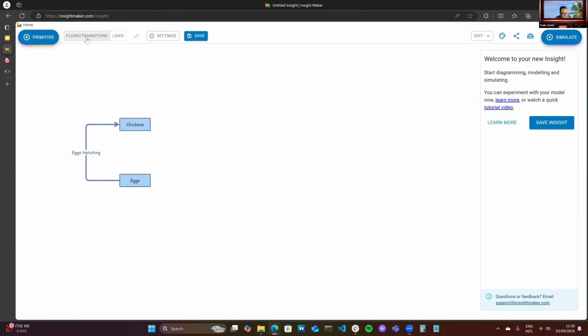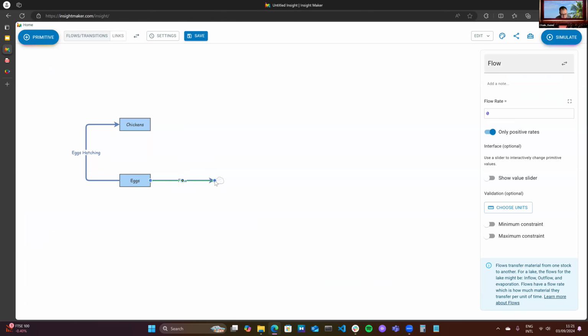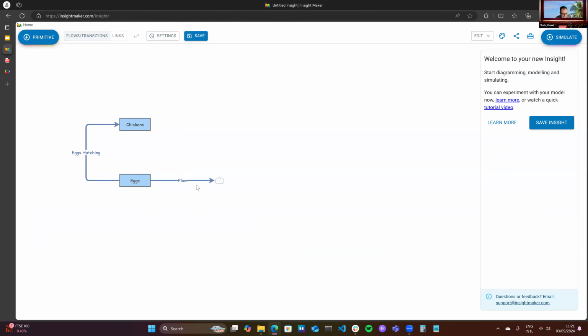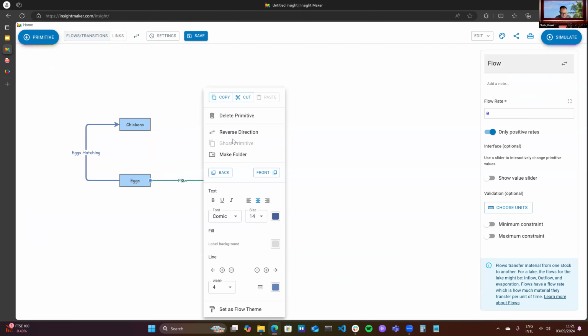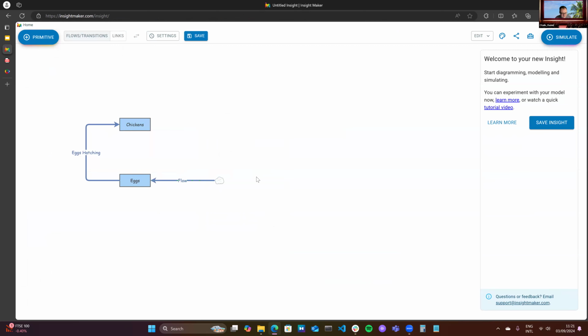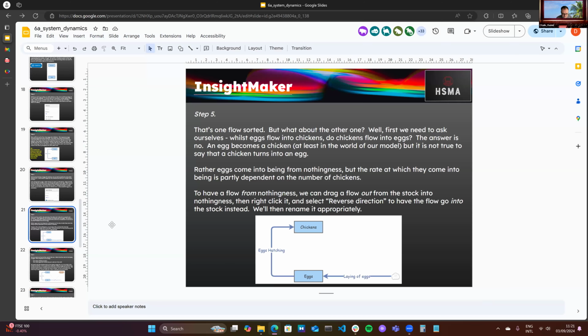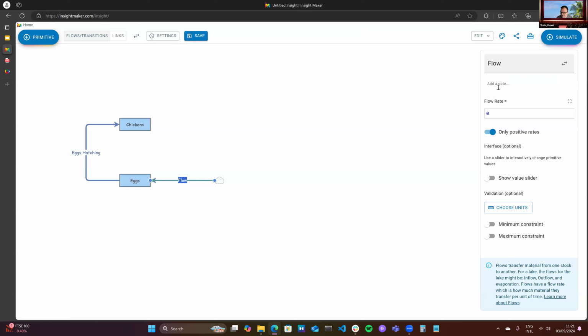I've still got flows and transitions highlighted here. I'm going to highlight the arrow over the middle of eggs, and left click and drag into nothingness. You see a little cloud appears. However, that's the wrong way around, because we want it to come from nothingness into eggs. So I right click, and it brings up these little options here, and I can click reverse direction, and now I've got a flow from nothingness into eggs. So from nothing became eggs, and eggs become chickens. That's starting to make sense in System Dynamics world. I'm also going to rename it from flow to something a bit more useful. I'm going to call this the laying of eggs. That's what this represents.